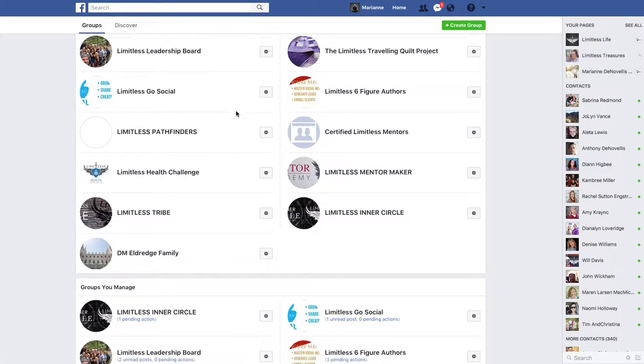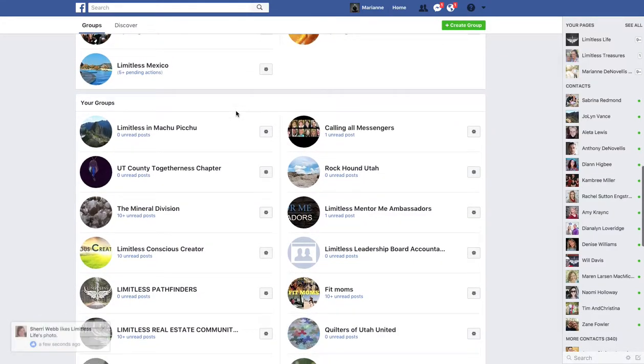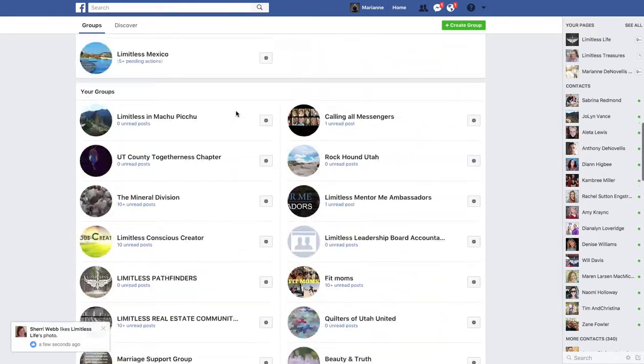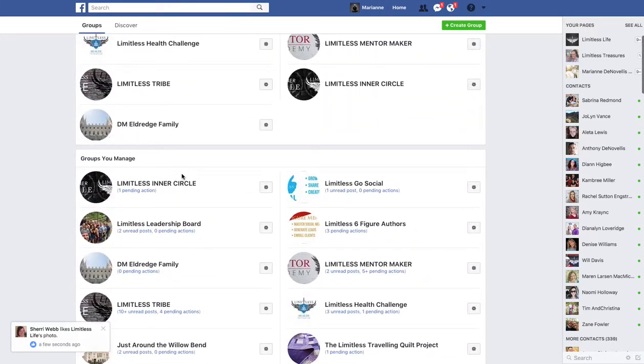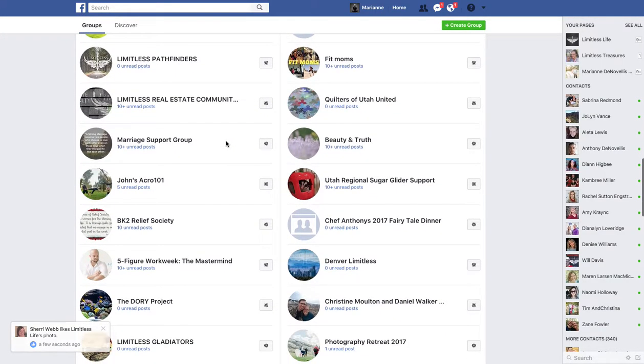Now these are my favorites. I've told Facebook which ones I want to show up on my favorites feed. Now these are the groups that I'm managing. I manage quite a few. Right here are the groups that I manage. And I'm going to scroll down and see just the groups that I'm a part of.